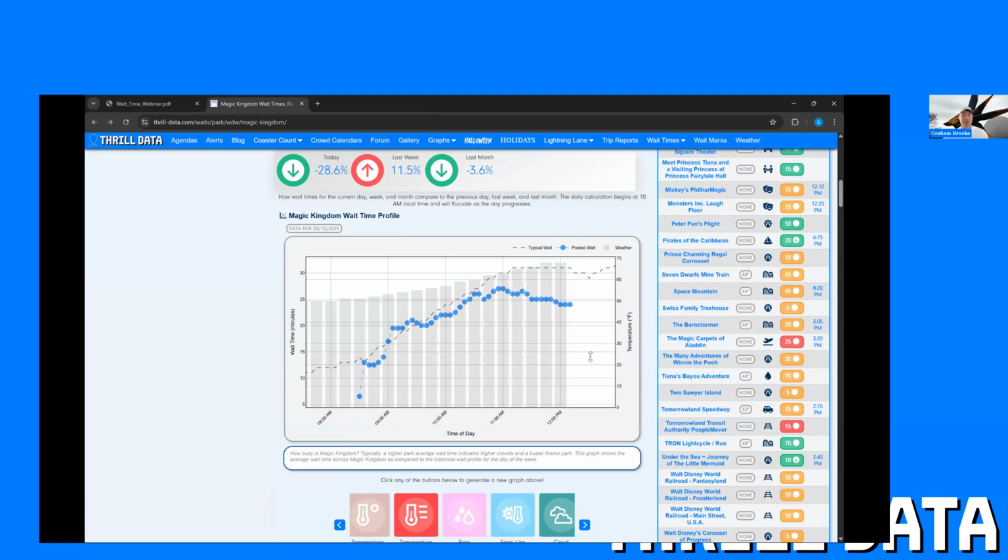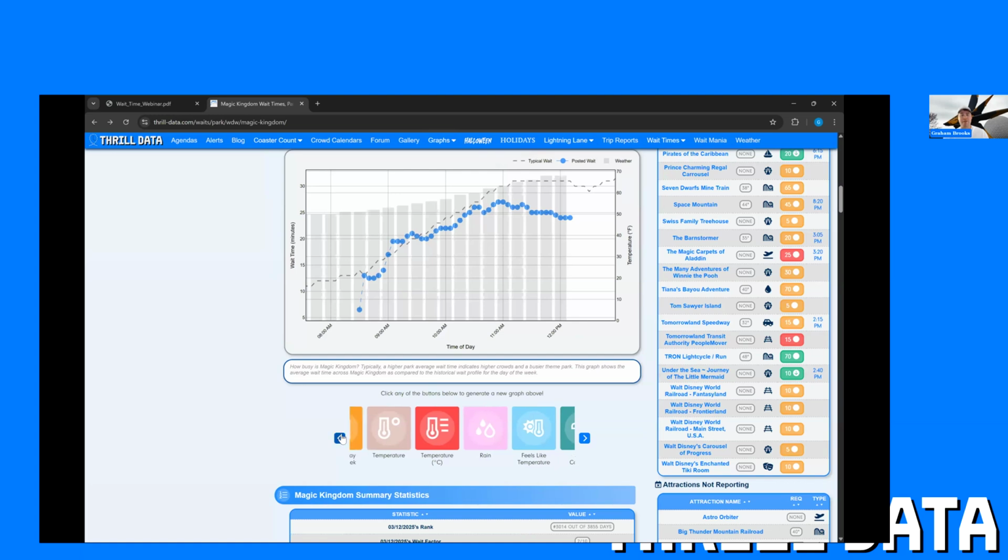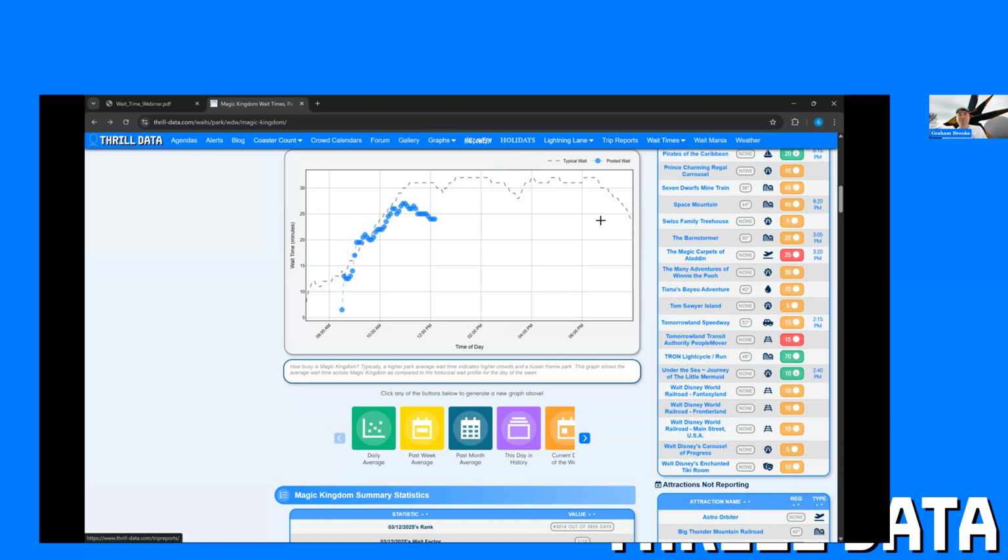So those are some of the things you can do with the particular wait time profile graphs. It's not just the base plot you see with the daily average. You can click the buttons below to see all kinds of different information.